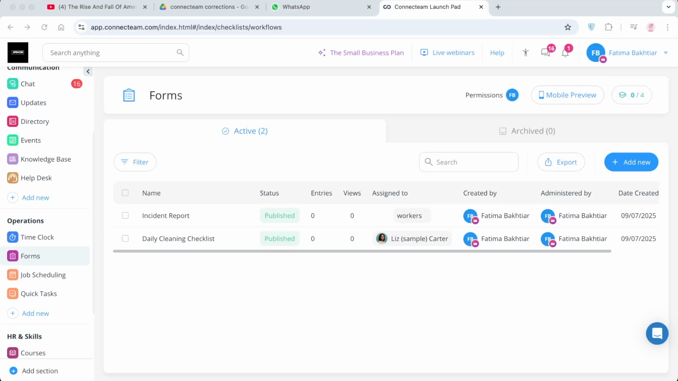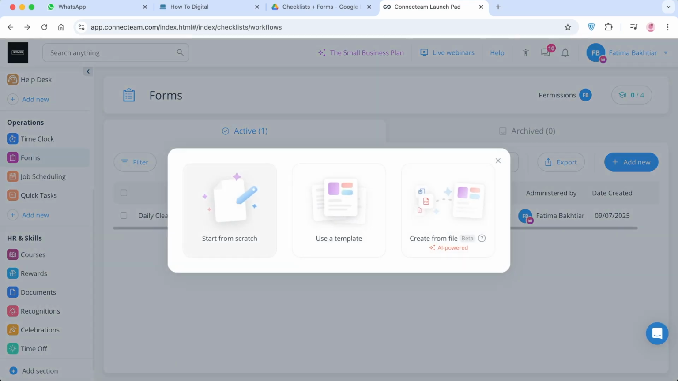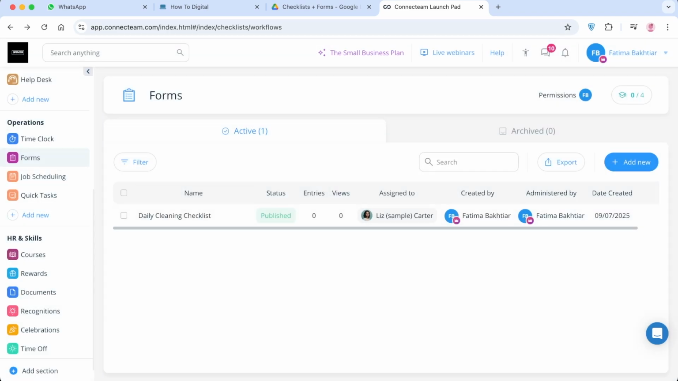Now let's take a look at checklists and forms. Checklists and forms can be created under the forms feature within operations. All you have to do is click on add new and you can add a form. You can customize it from scratch or create one from a template or with the help of AI. Currently, I have one active form running.